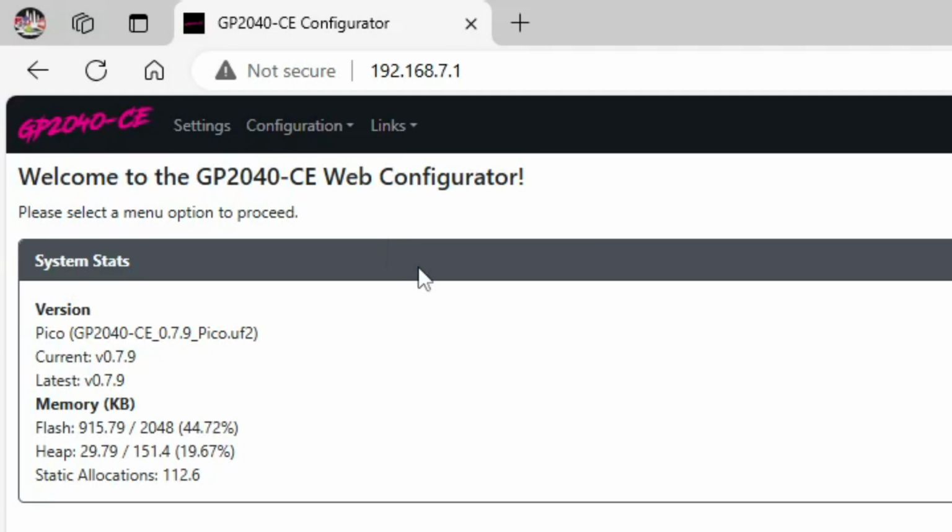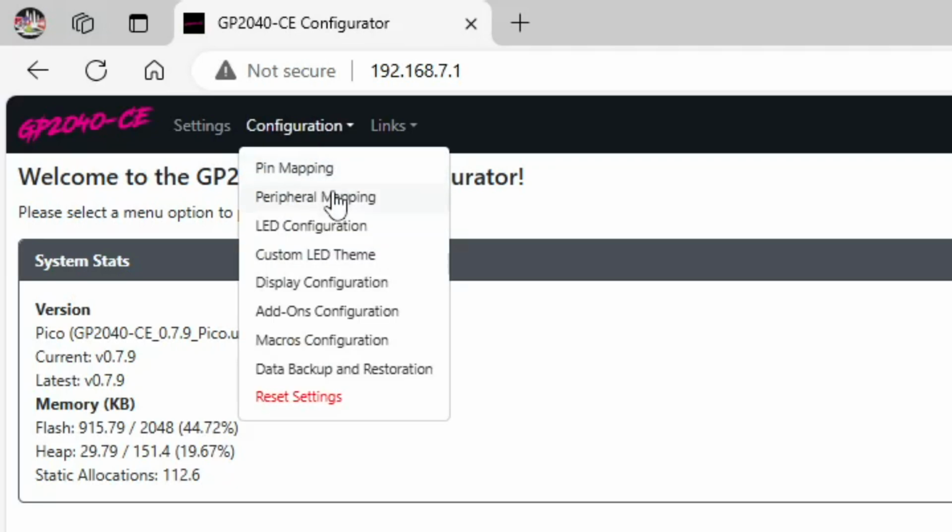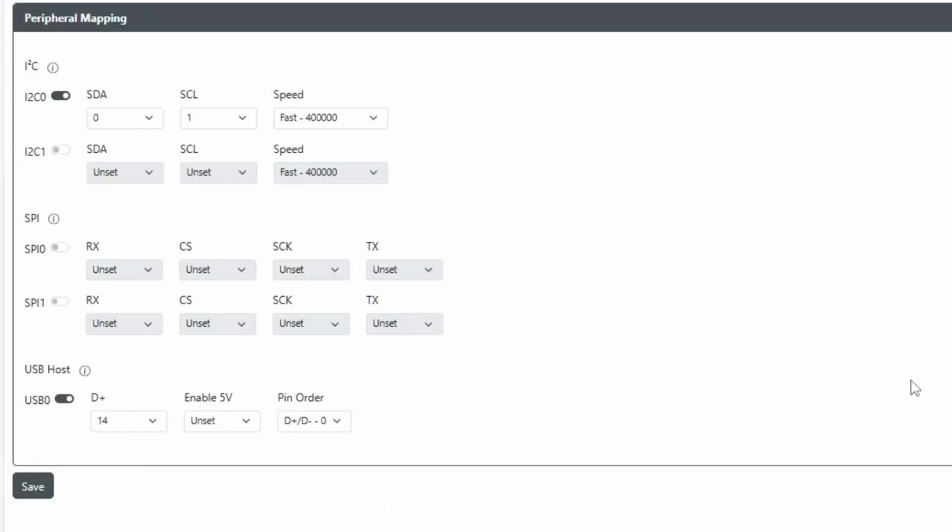From here, we're going to have to change a few settings. First thing we're going to do is go to the configuration menu, and then we're going to go to peripheral mapping. Then from there, we're going to go to USB host at the bottom, and you're going to see it says USB 0. We're going to enable that.